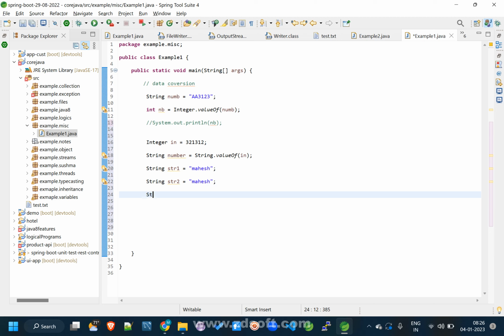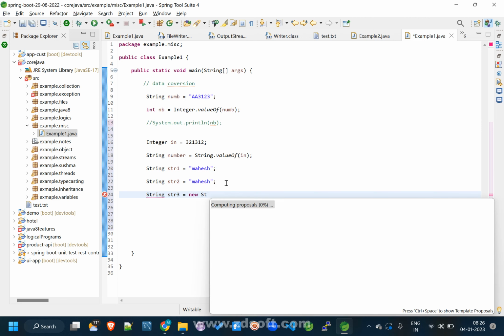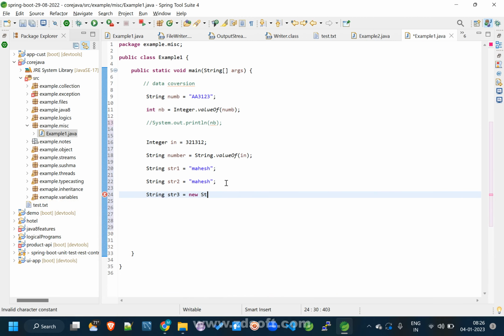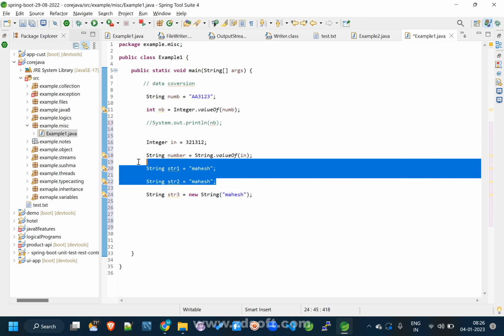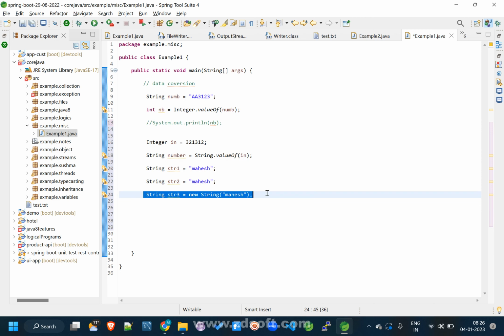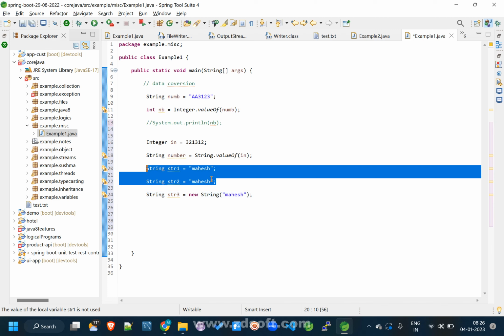But if I'm going to give a string str3 equal to a new string, and I'm going to provide this one as Mahesh. Okay, then you can see that str1, str2, str3 look like they are holding the same data, but the difference between these two, this one and this one, is that it is going to create an object with the help of the new keyword.